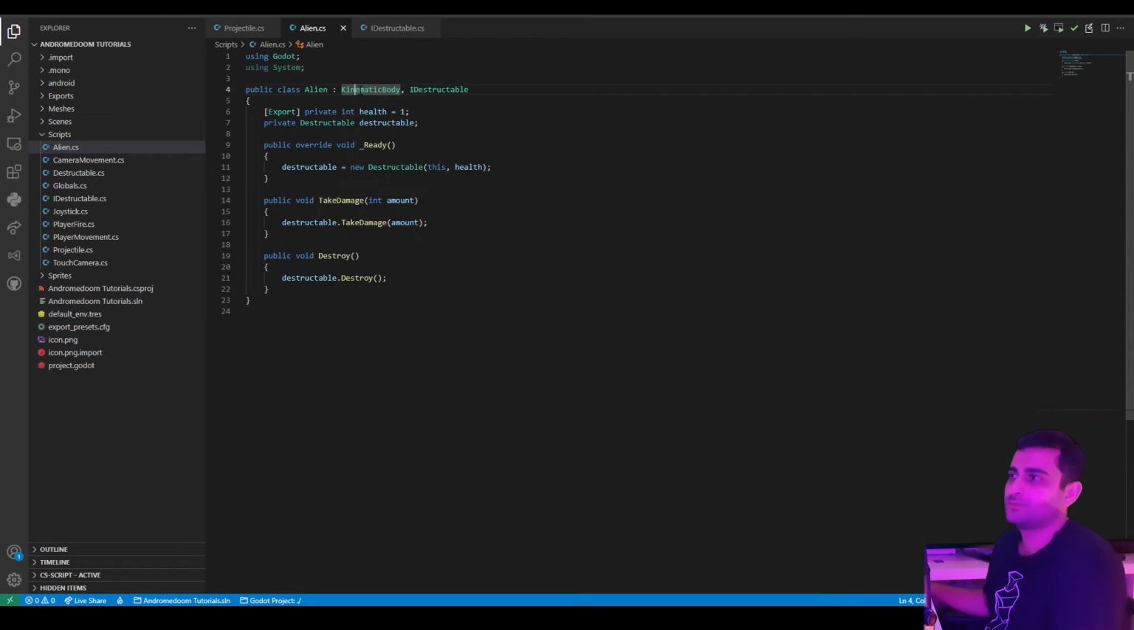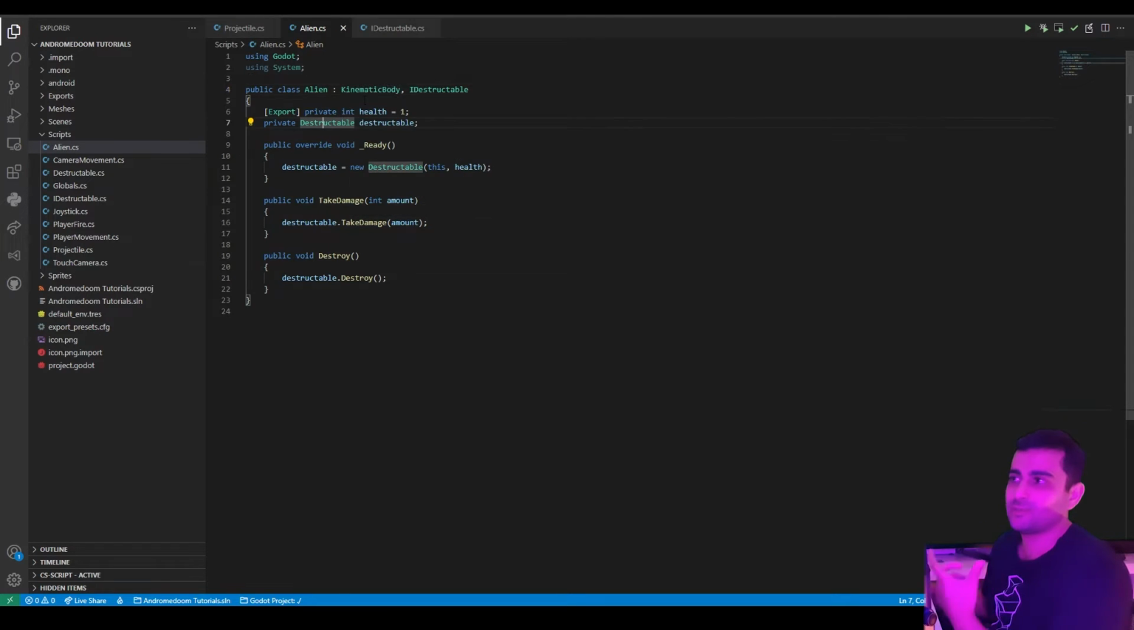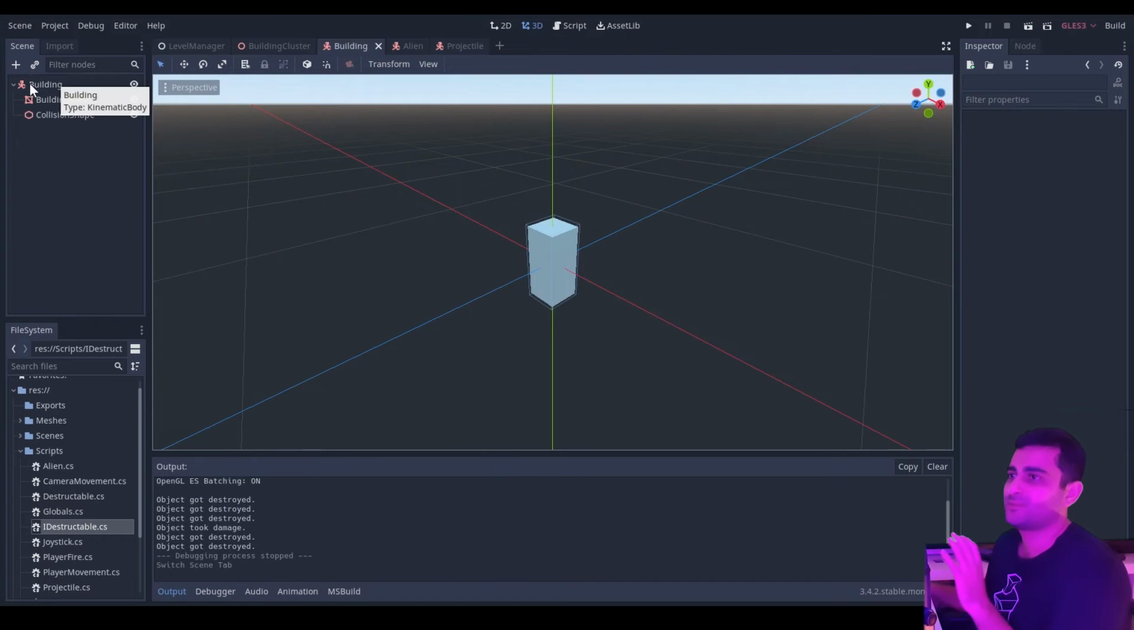It could be a Spatial or some other kind of node that can also implement the destructible interface and then create a destructible class. But if we were to use inheritance, which I'll show next, the superclass that is inherited from would have to implement a type here, which is why earlier I set the building type to KinematicBody, even though it doesn't move, because the three other objects, the player, the aliens, and the projectiles, are KinematicBodies. They do move. So if all of them are going to inherit from a superclass, they would have to all be the same type. And this is one of the fundamental issues with inheritance.